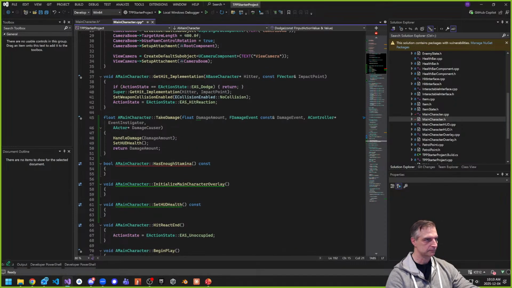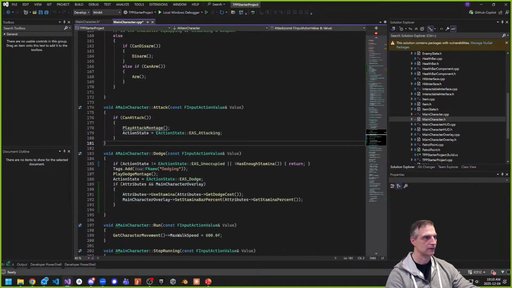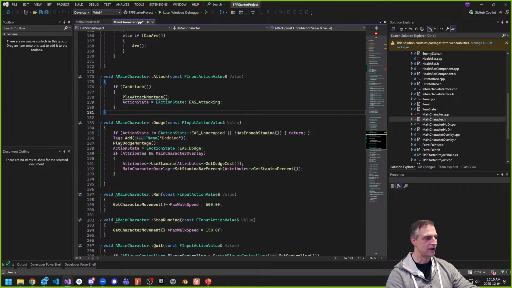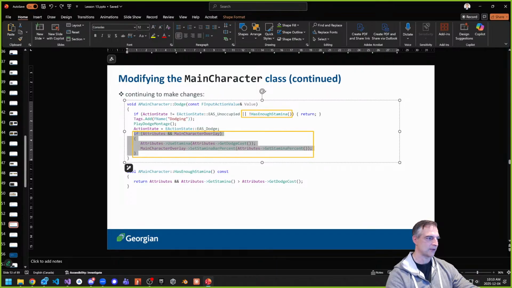Okay, let's go back to Dodge. So in Dodge now, we say if they exist, then use stamina. So we'll suck up stamina based on the dodge cost, which we already set up. Then for the main character overlay, we're going to set the stamina bar percentage to the new stamina. After we've updated it, we're just going to update the overlay. That's what happens at the same time.